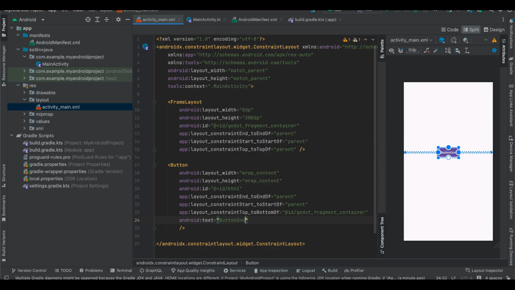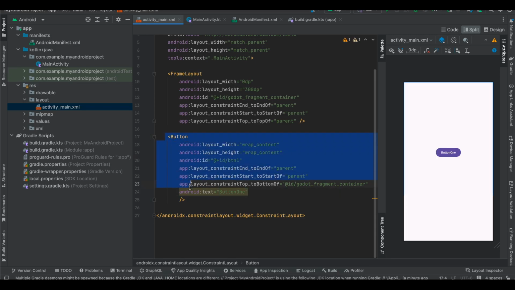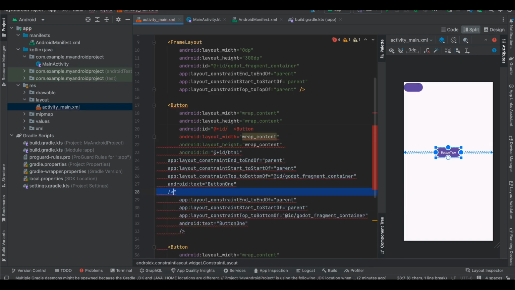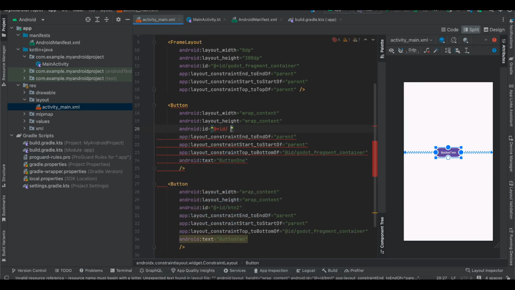Text: button 1. Okay, next I'll take another button, and this will be button 2. I'll update the ID as well, btn2, and this will be below button 1. Sorry, I'll just do Control Z, Command C, and I'll just update this as well.